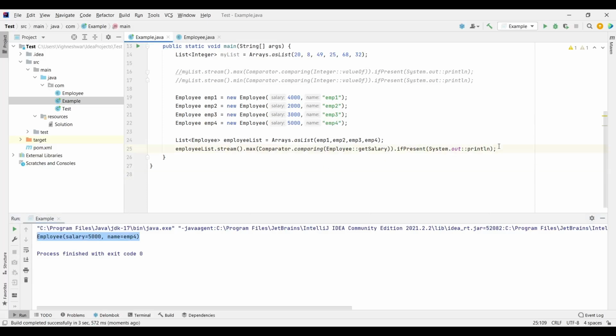So this is done. The next question maybe, the interviewer may ask for the minimum salary. That's pretty straightforward. You just have to change this max to min, comment out this line and run it. You will get the minimum one.